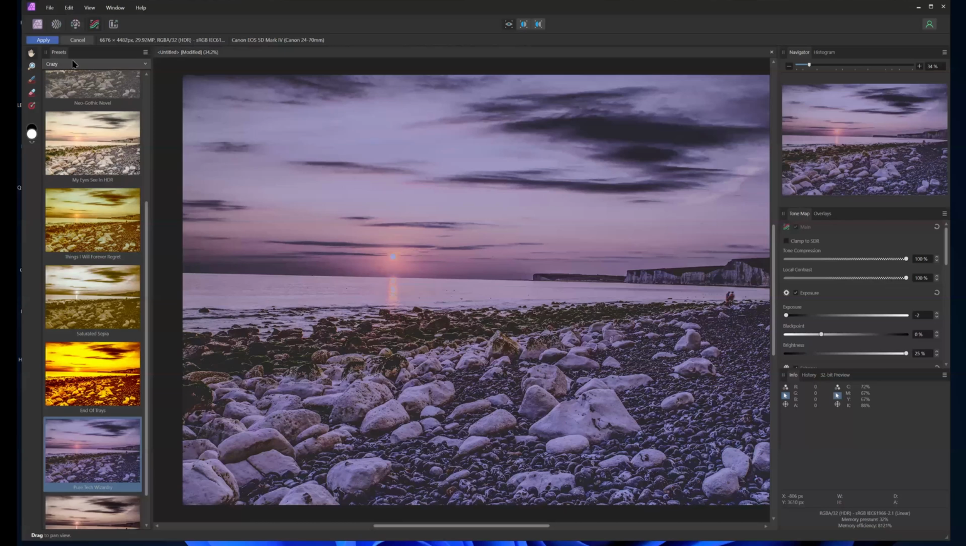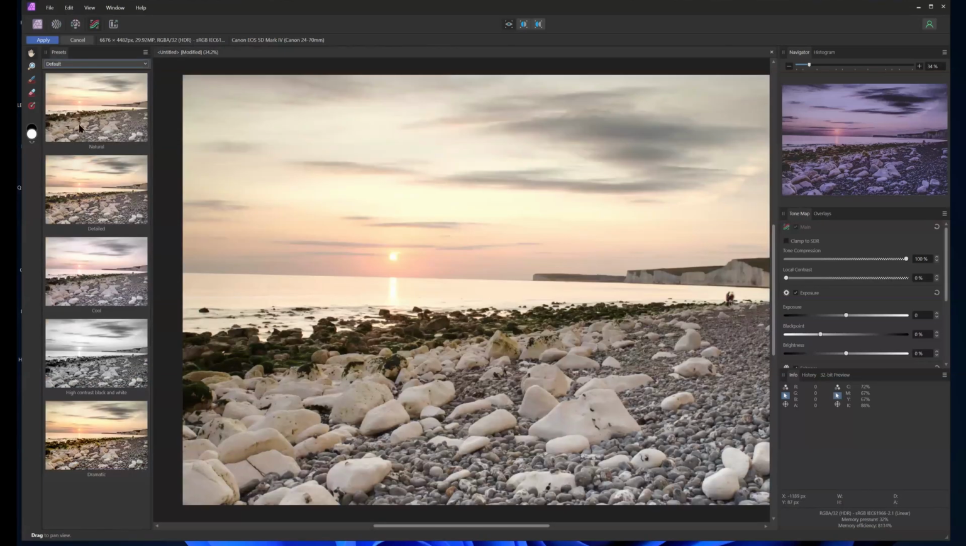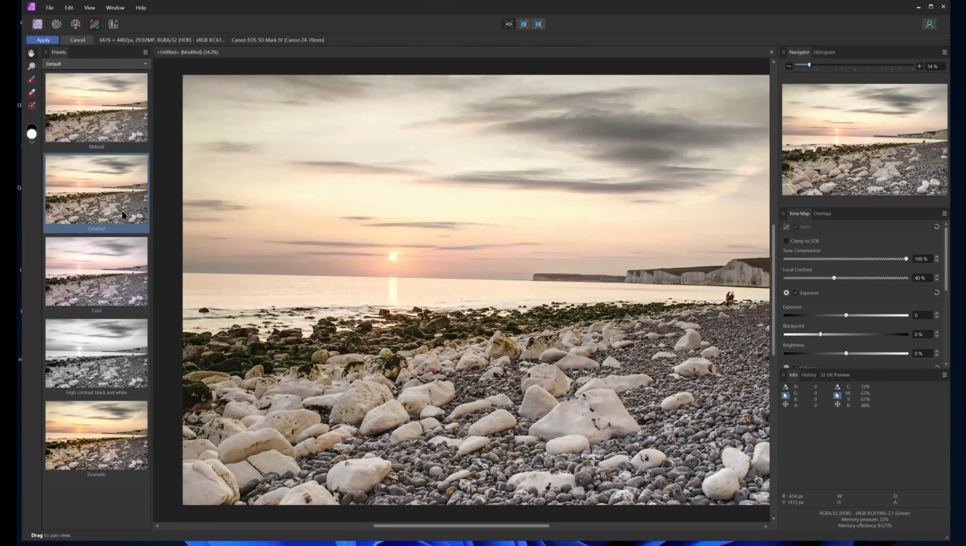So if I go back up to default and go to natural again, what it's doing is adjusting these sliders here automatically for you. So if you look to the right and just watch what happens, when I click on detailed, the local contrast goes from nothing to, what, a third, well, 40%. If I manually move it, you can see it gets more crunchy, if that's a word, the more I move it up. And I would say 40 is not a bad level.